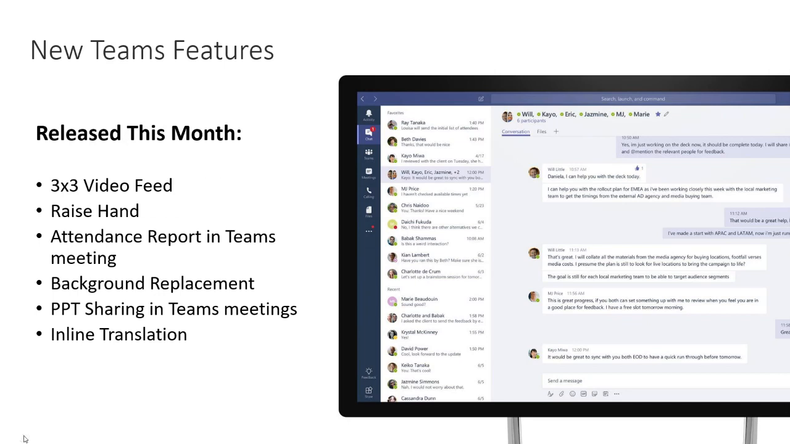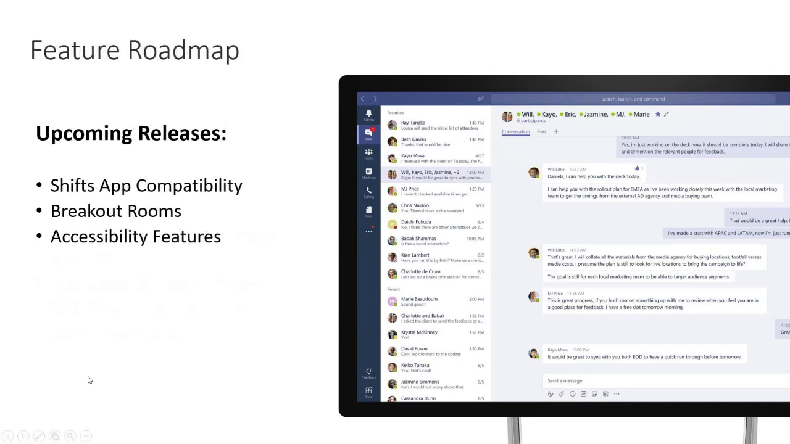And then lastly, before we sign off for today, features that we have coming down the roadmap: Shifts app compatibility, which is coming very soon. So be on the lookout for that in your tenant. Some of you may already have it. And then the other two, breakout rooms and our accessibility features, which we know are highly anticipated as well. We're looking at those for end of summer. If you have any additional questions, feel free to post them in here for us, or if you're able, reach out to somebody on your account team for additional information.